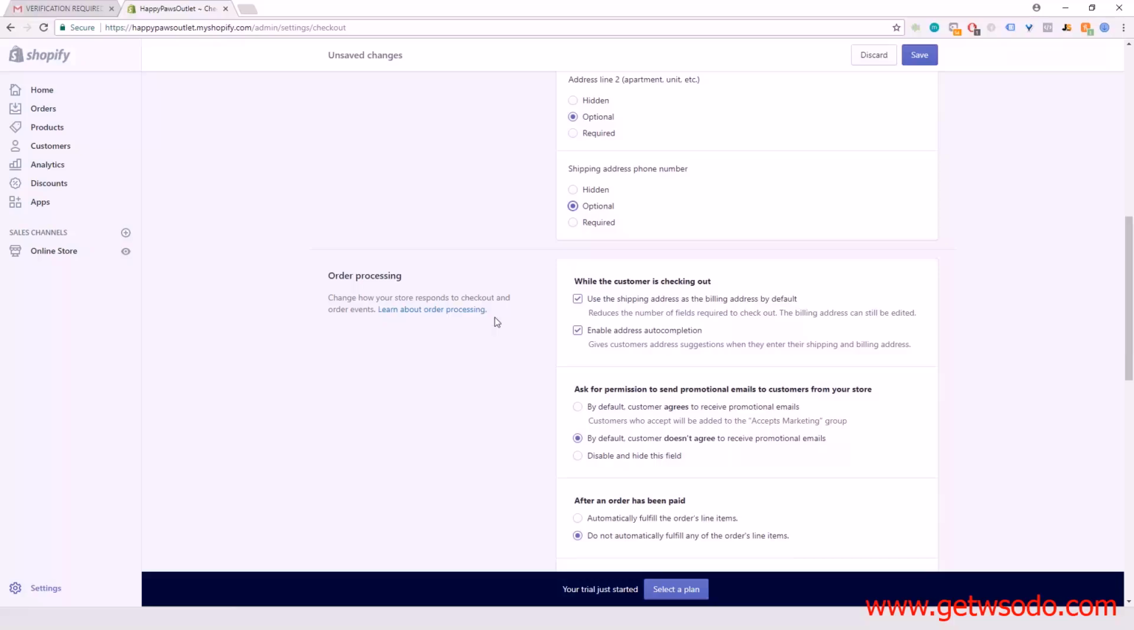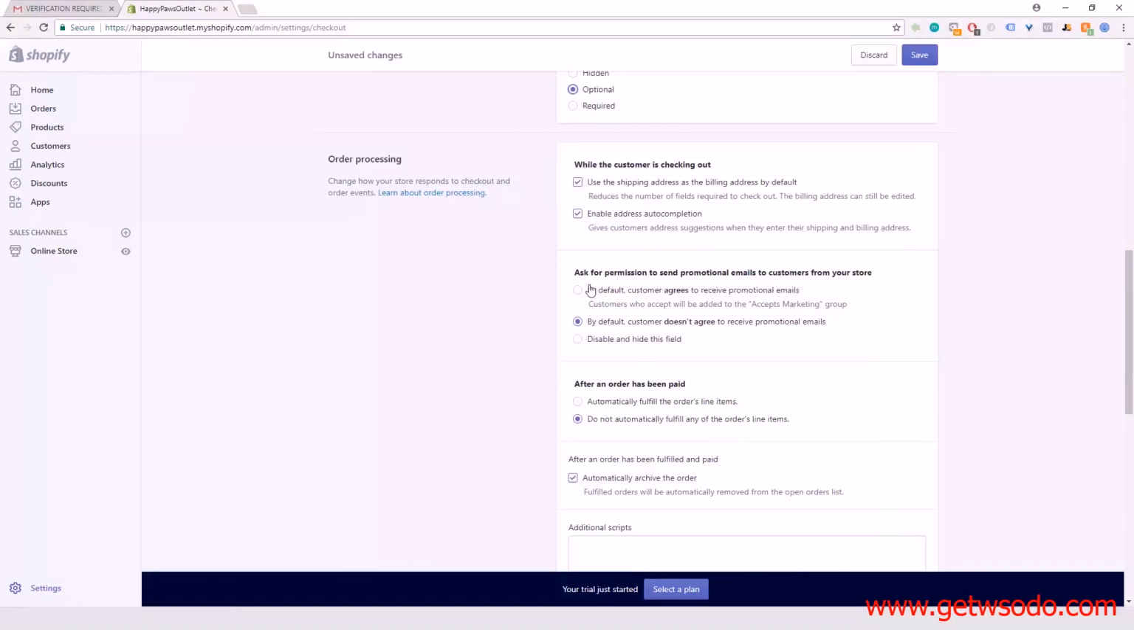Leave it optional there. And then for this, we want to leave these two checked because these are just things that will help the customer finish quicker and check out and make their payment quicker. So basically, they can still edit the billing address if it's not the same as the shipping address, but by default, we will be selecting that. And then enable address auto completion as well. That helps a lot because when a customer is putting in their address, sometimes they may mess up, but with auto completion, it will actually show them an address which exists and then it will get rid of that human error. So that is good.